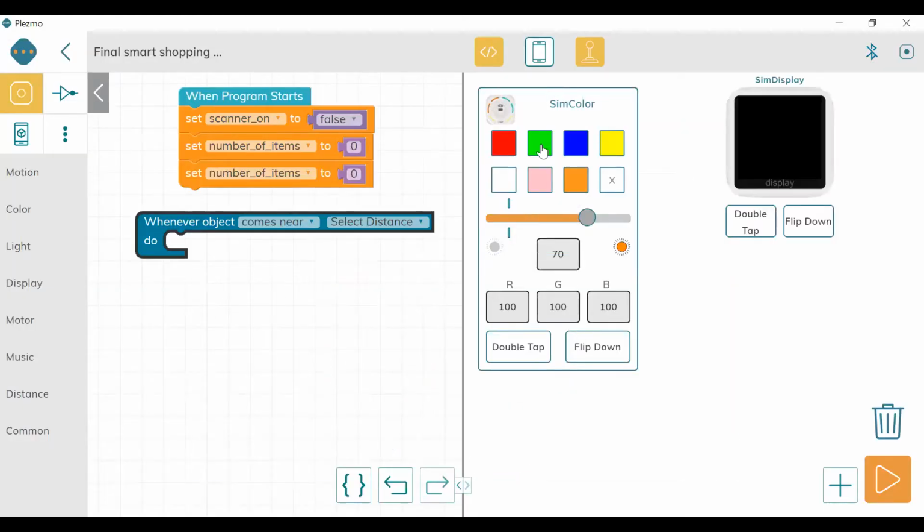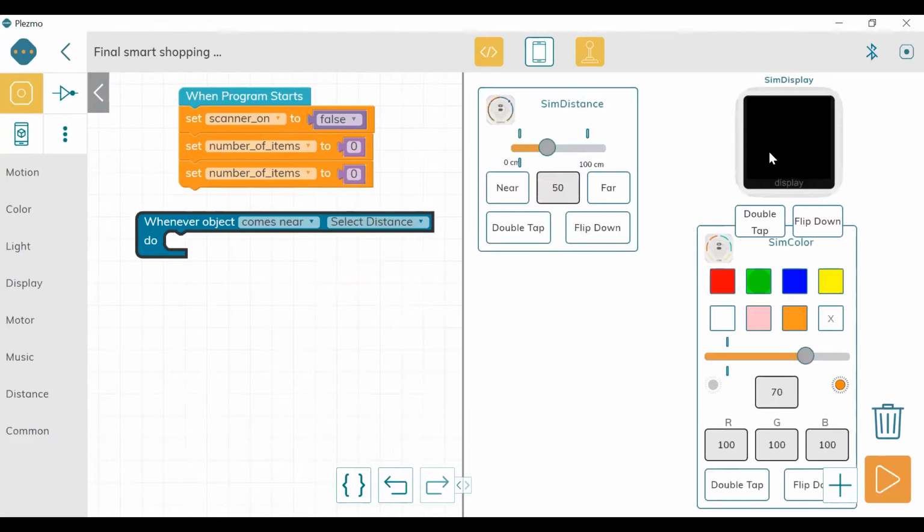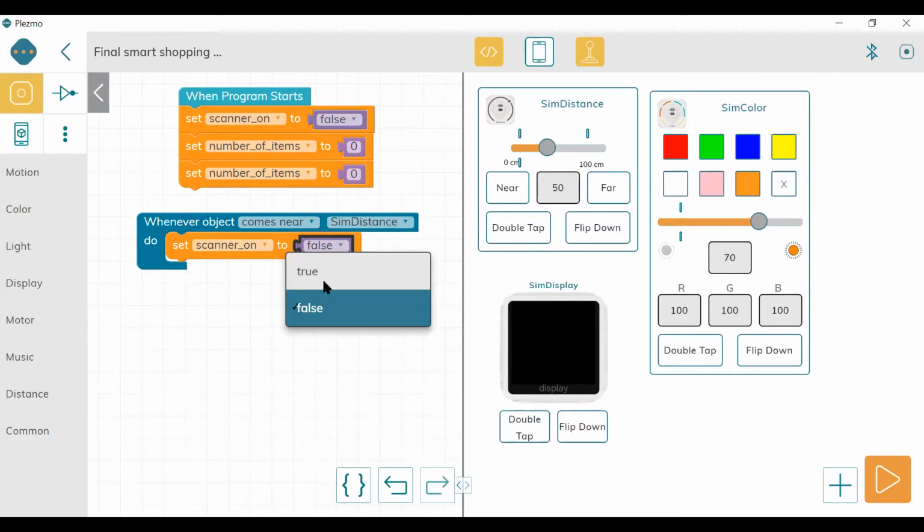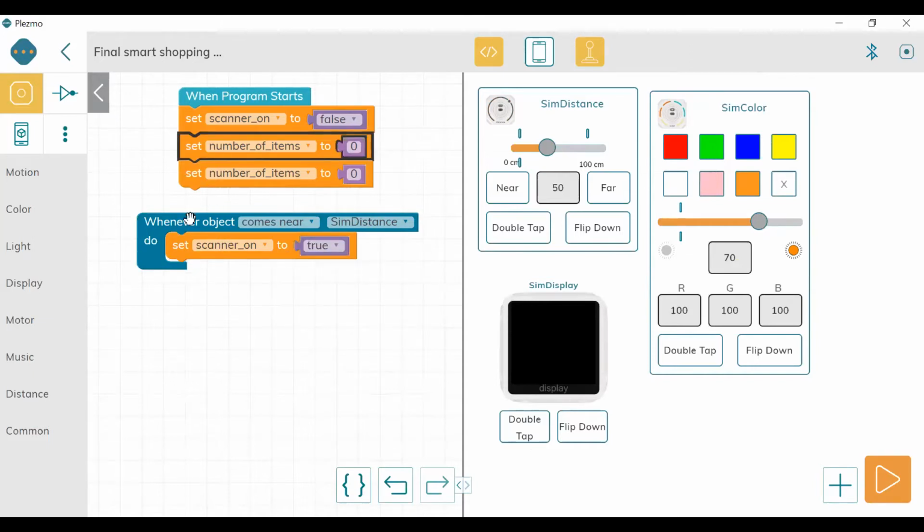You can make the changes in the same program, or you can make a new program. I am making a fresh new program. So when the object comes near the distance element, then the scanner should be on, and these things remain the same. So that is why I'm duplicating it.